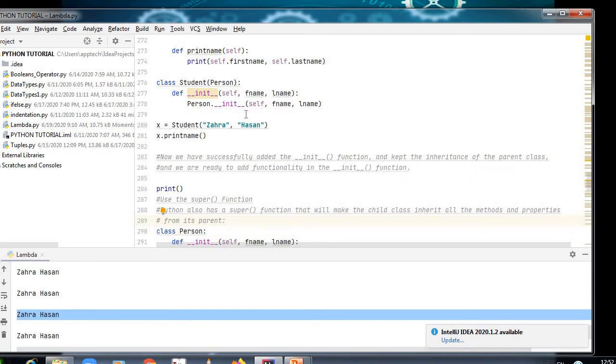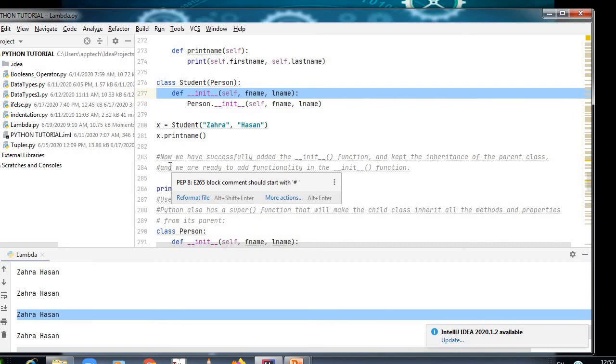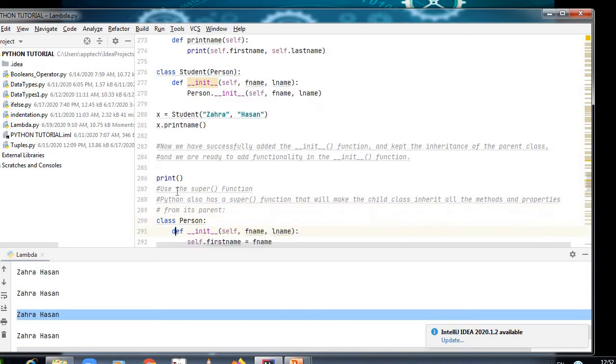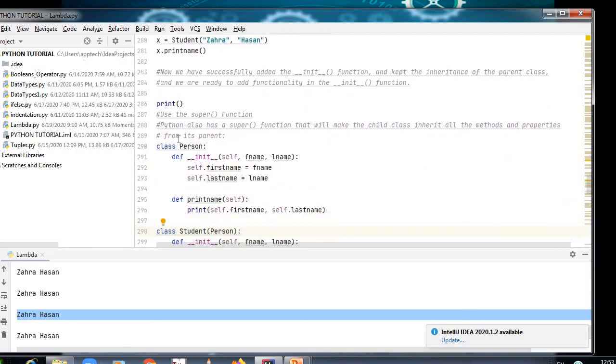We have successfully added one more init function in the class student, and we have kept the inheritance of the main parent class, and we are ready to add functionality using the init function. Now, one more method is there. If I don't want to call the parent class, I can use the super function. Python also has a super function that will make the child class inherit all the methods and properties from its parent. So using a super function I can inherit all the methods and properties from the parent class. I'll show you how we'll do it.